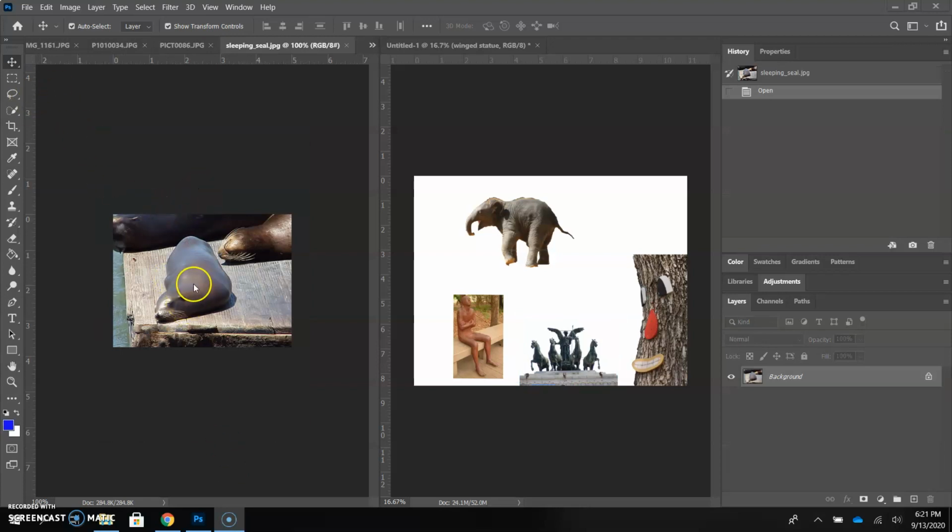So I'm going to go to this sleeping seal one, and I'm going to go back to the magnetic lasso tool. And if you look up in these options, I want you to notice that there is one here called feather. Now, sometimes when we make selections, especially with this elephant, it maybe would have been a good idea to set the feather. And what it does is it softens the edges so that when you have mistakes, it is more forgiving. Okay, so I'm going to go ahead and set this at 7, only because I want to make sure that you actually can see the effect.